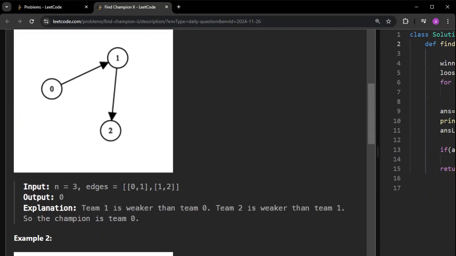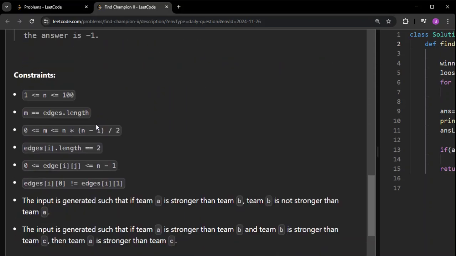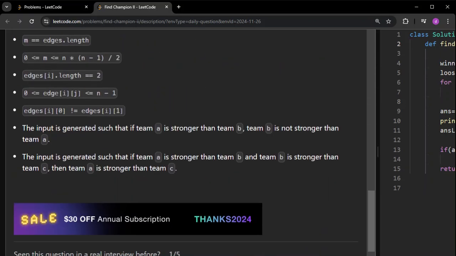Coming to example 1, you can clearly see there is an edge from 0 to 1 and then from 1 to 2. Looking at the constraints, what they're trying to say is that if there is an edge from A to B and an edge from B to C, then A is also greater than C, it is also better than C.